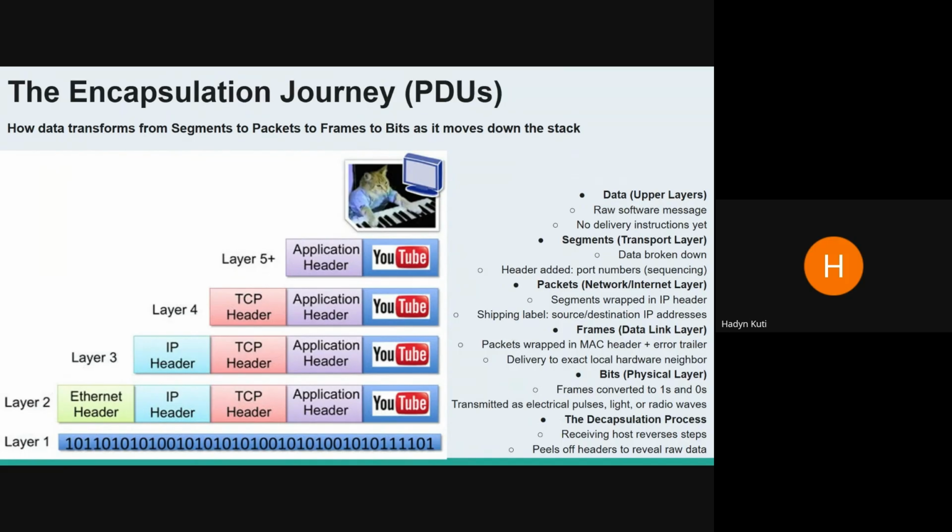Then we look at frames in the data link layer. Packets are wrapped in a header with a MAC address and a trailer for error detection. This creates a frame which handles the physical hop-by-hop delivery rather than the long-distance journey. This ensures that the data safely reaches the exact hardware neighbor on the local network.